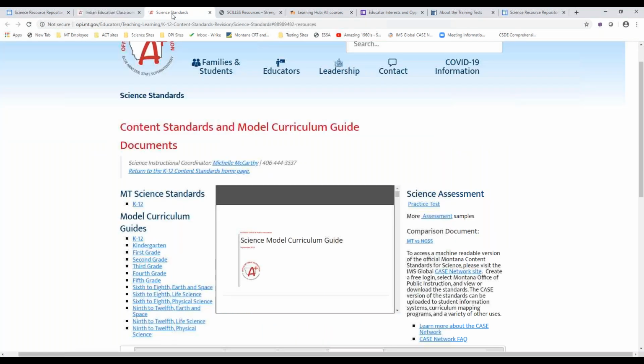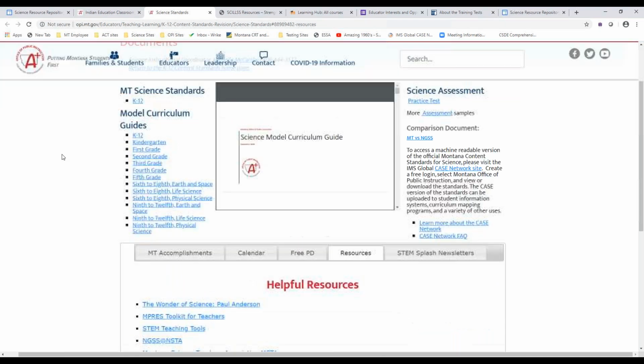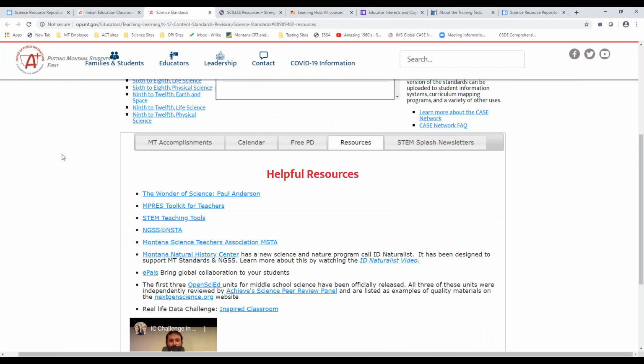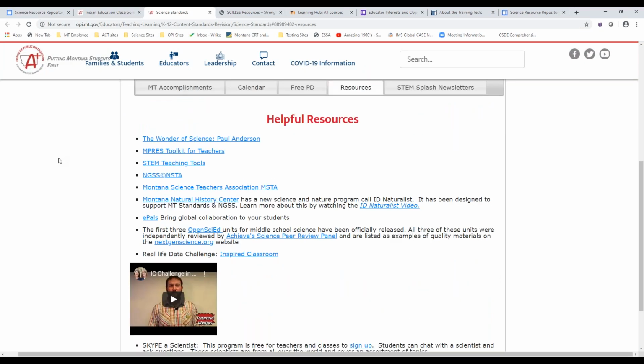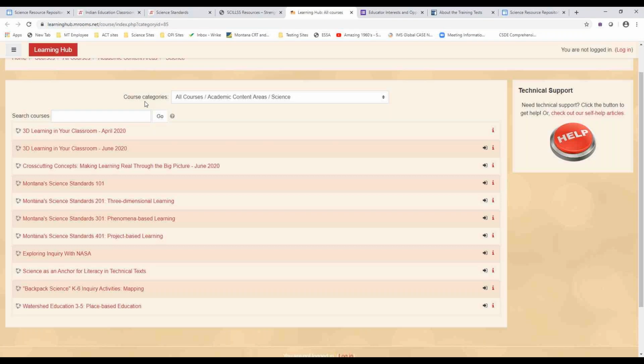I showed you earlier the science standards page, and at the bottom of that, there are all kinds of great resources that as science teachers maybe you have seen, but just in case somebody hasn't, I know there's some great activities there. And of course, our Learning Hub. The science standards courses are very helpful. I found those really interesting and useful. And there are some other things here also that you might find helpful.